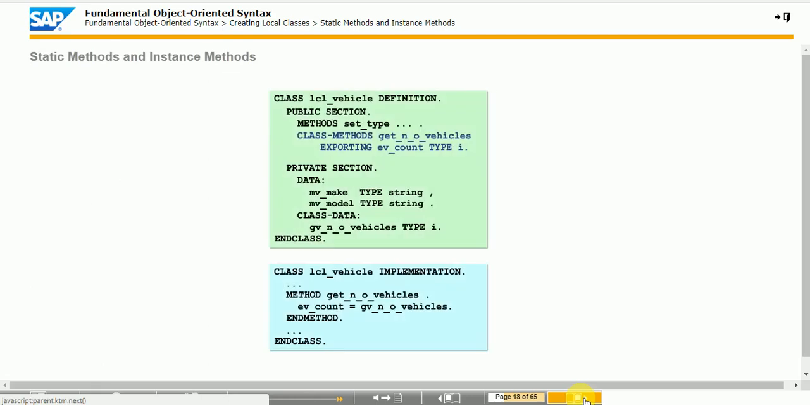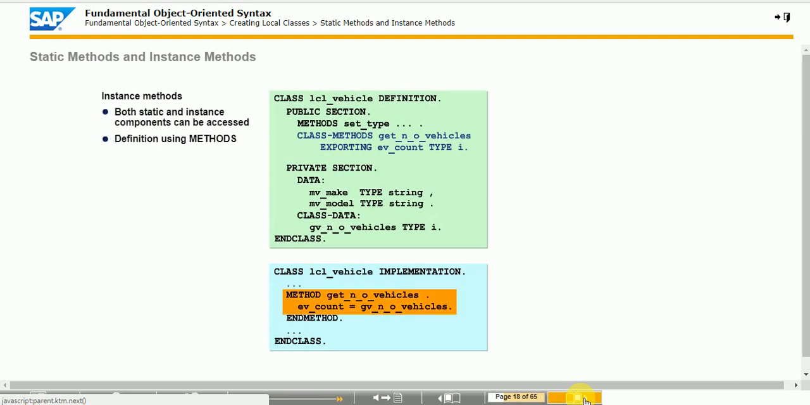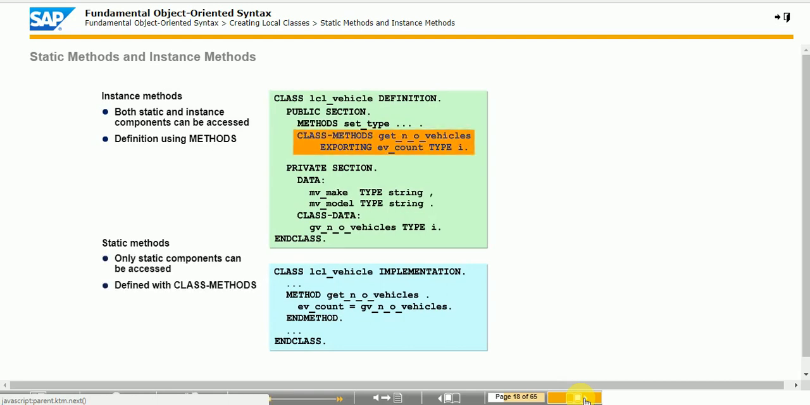Different kinds of methods are as follows. Instance methods. You define instance methods using the method syntax keyword. Static methods. You define static methods using the class method syntax keyword. You define static methods at class level. However, you can only access static components in the implementation section. This means that static methods do not need instances and can be directly accessed through the class.